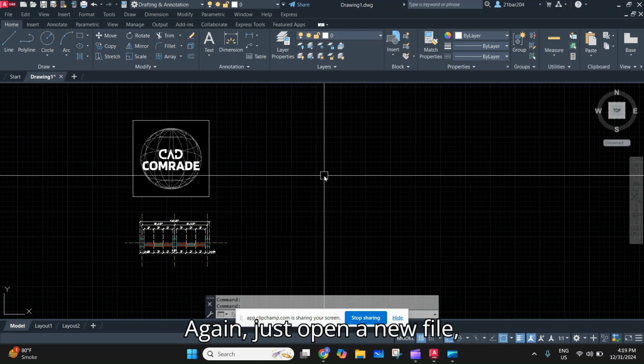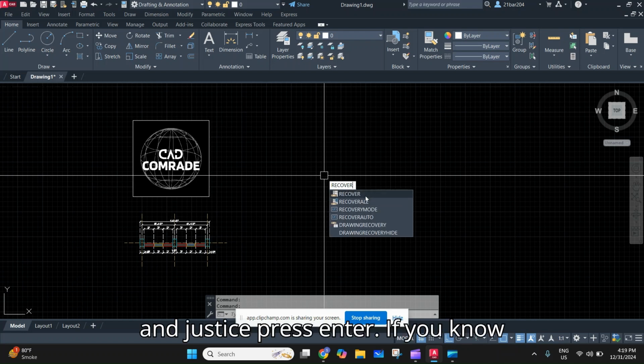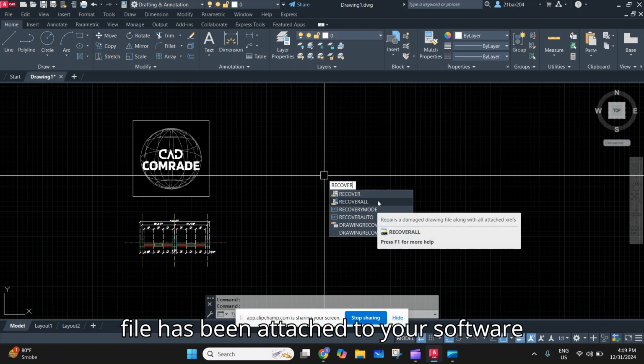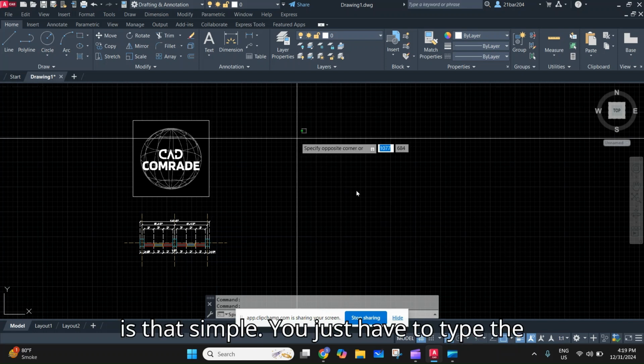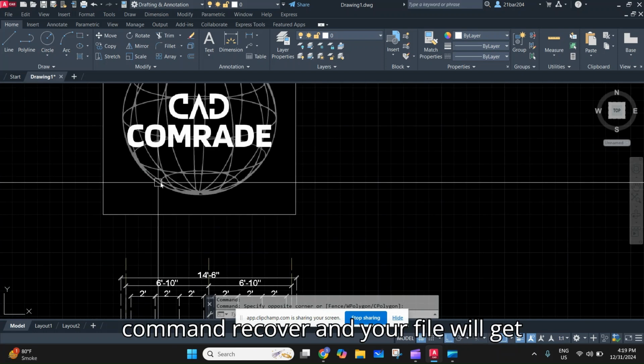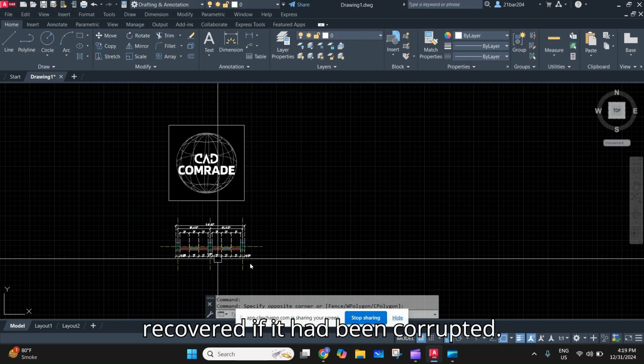Again, just open a fresh AutoCAD file, type recover and press Enter. If you know the file has been attached to your software, then just press Recover All. That's it. It's that simple. You just have to type the command recover and your file will get recovered if it had been corrupted.